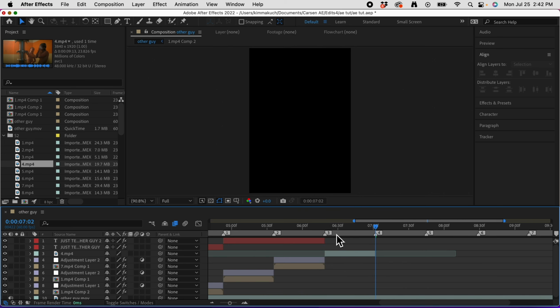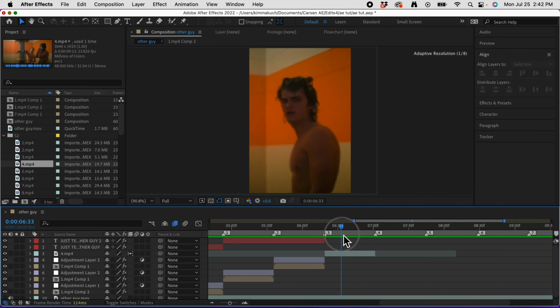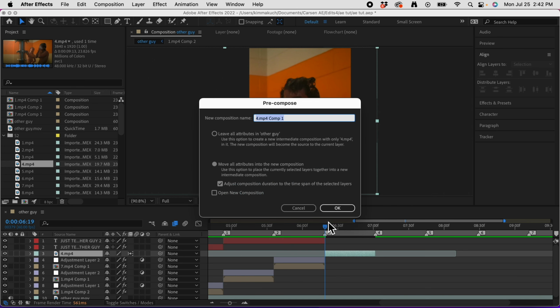You also want to make sure that the movement of the clip is more towards the middle. Because if it's right at the beginning, then it's just going to look really fast and then go really slow, and it'll look a little weird.